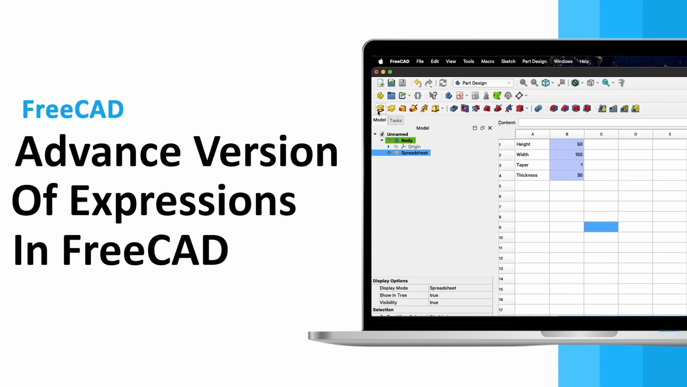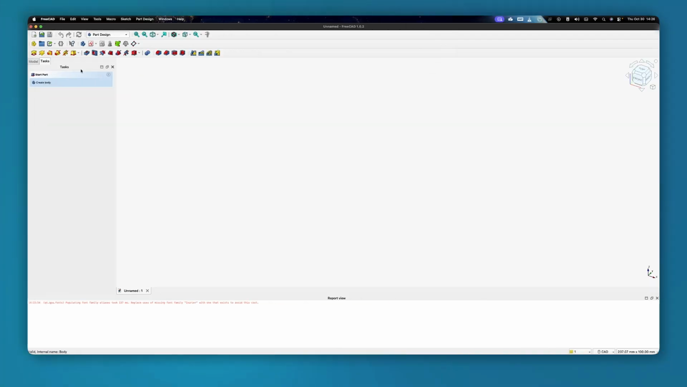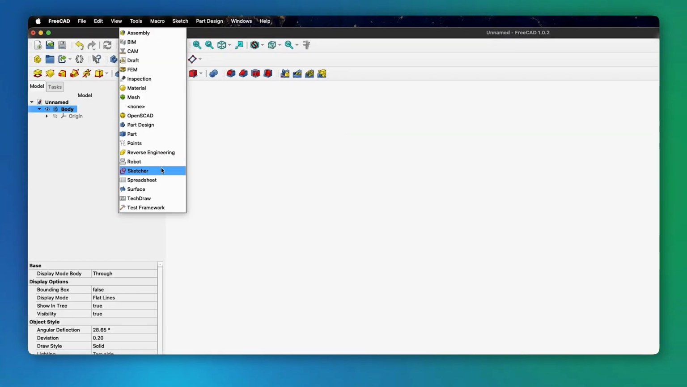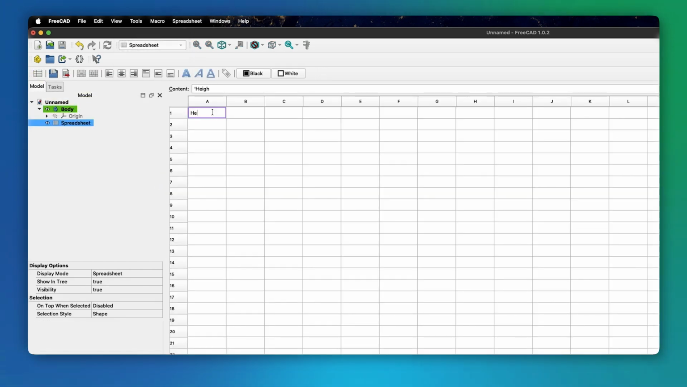Hey there everyone, in this video of FreeCAD series, we're going to cover advanced version of expression inside FreeCAD. So in this video, instead of defining variable inside Sketcher, we're going to create variable exclusively inside Spreadsheet and then going to utilize them inside our sketch.